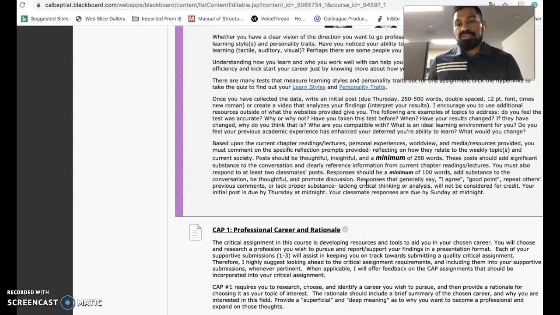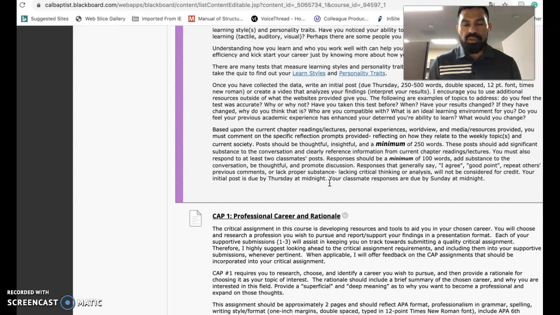And then the second portion to the reflection is your 2 responses to your classmates. So as you can see down here, responses have to be a minimum of 100 words, and you have to add substance, continue the discussion, and make sure that you're prompting questions, just to get everyone more engaged and contributing to the discussion. So again, initial post due by Thursday. The 2 responses to your classmates are due on Sunday.